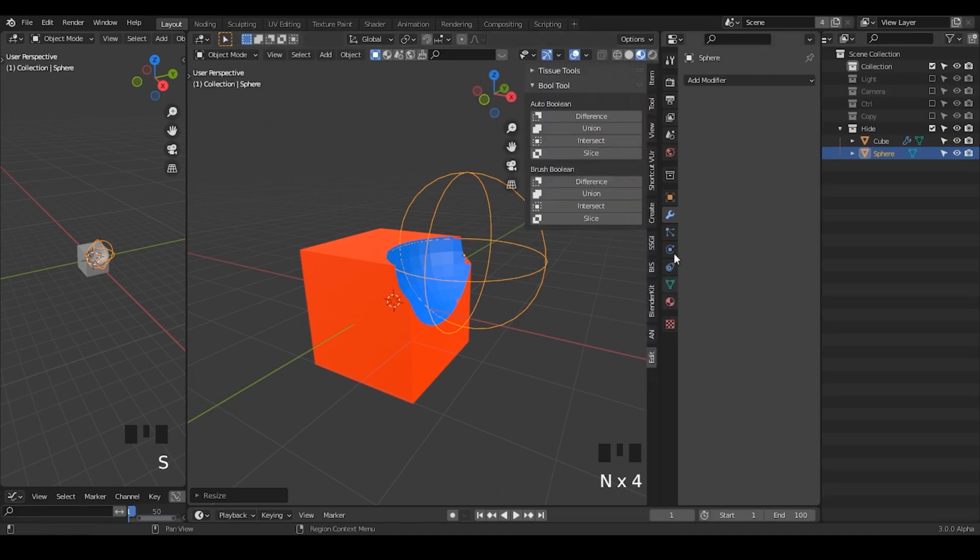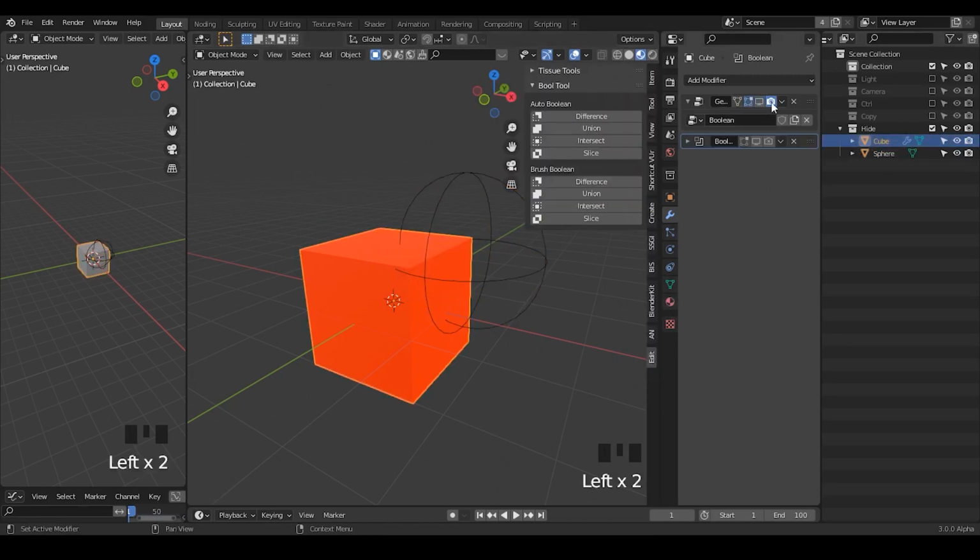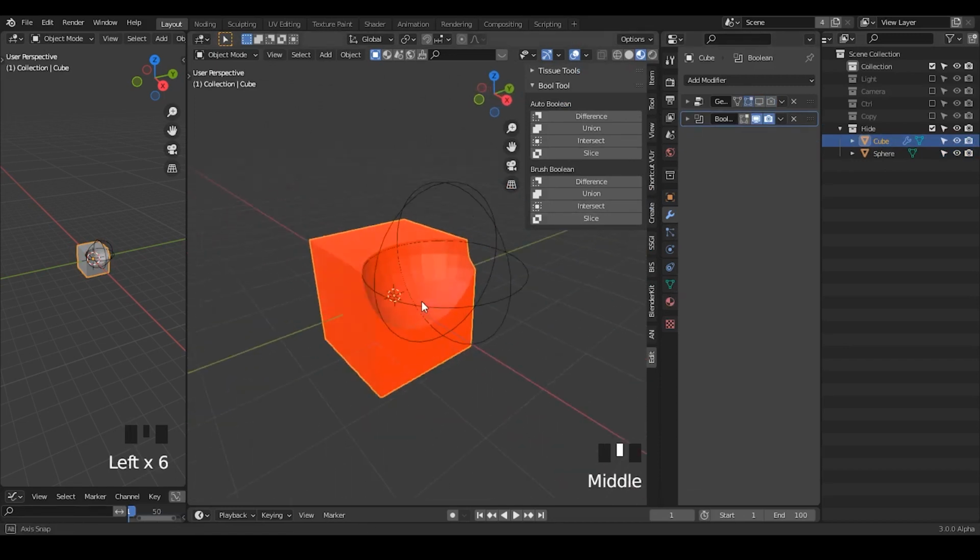So there is another method. Let's firstly disable my geometry nodes. Use the normal Boolean modifier. Everything is just the same color.